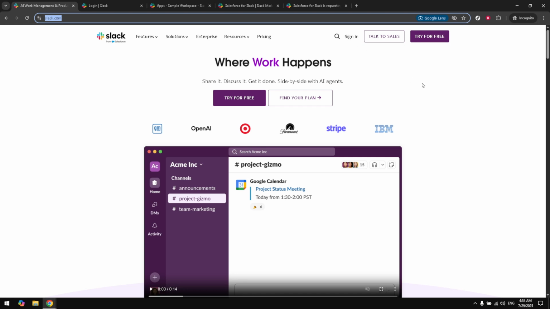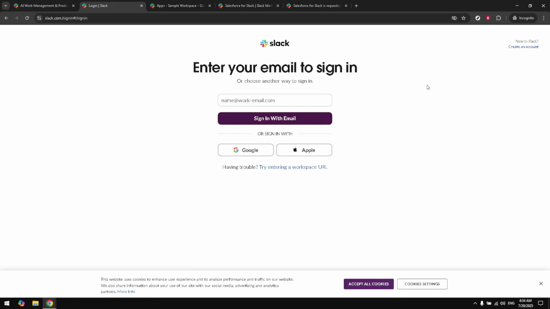Now, for a more convenient login process, you can choose to sign in with your Google account. Simply click where you see Google and proceed with entering the necessary credentials to access your account.